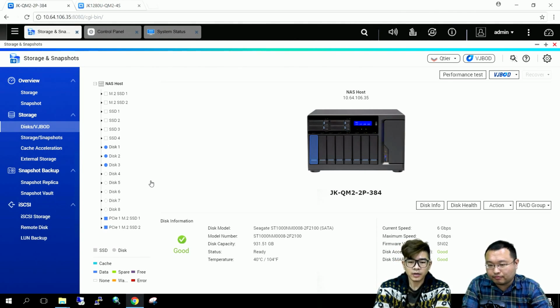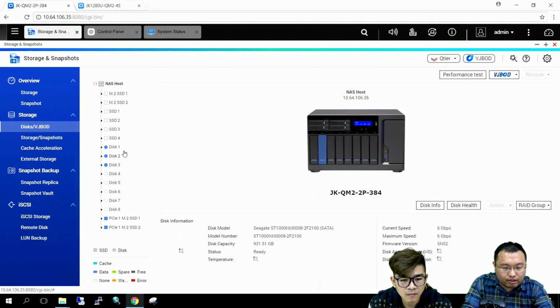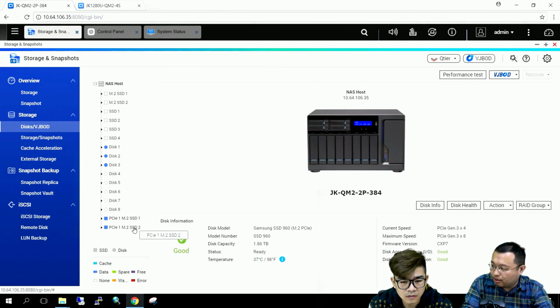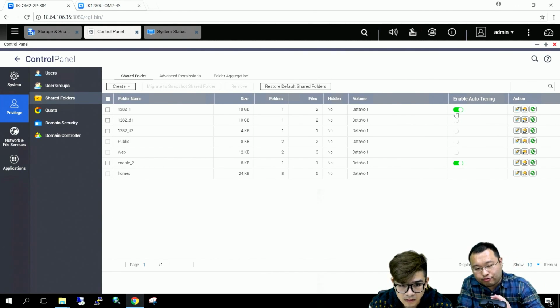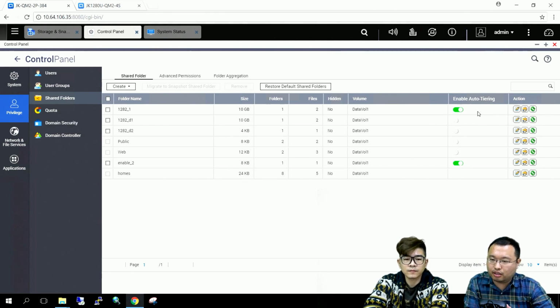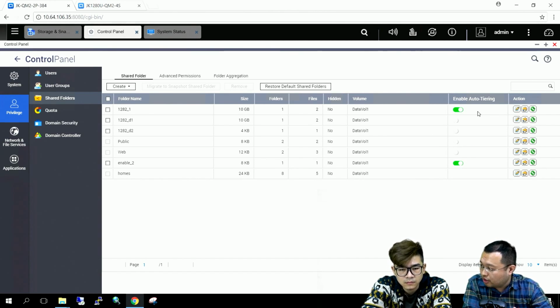Okay, so here you will see I have 3 hard drives installed in RAID 5, 3 one-terabyte drives. I also installed QM2 cards here to accelerate the performance. Here you will also see that for a specific shared folder, I have enabled Qtier auto tiering. Like I mentioned earlier, with Qtier you can define a shared folder to support Qtier to give you the maximum flexibility and performance.